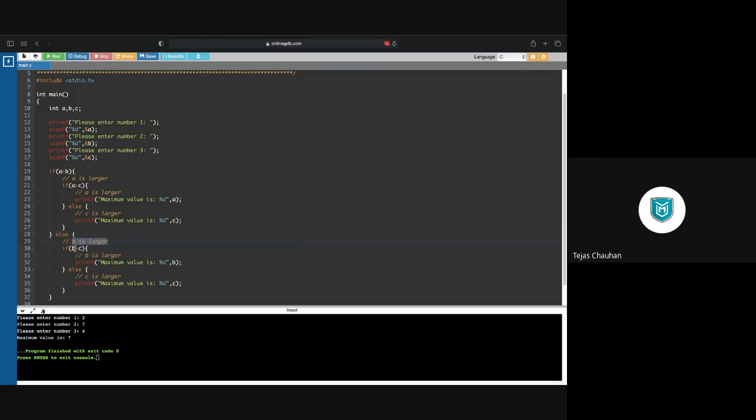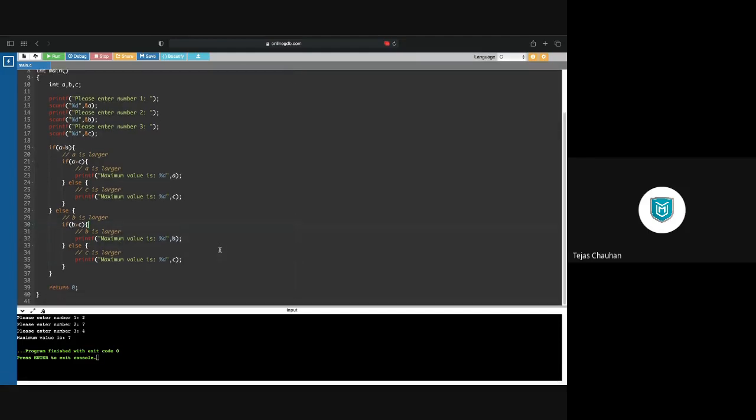So now we are going to compare 7 with third number, which is 4. 7 greater than 4. Yes, it is true. So if के अंदर जाके वो b को print करेगा. b is 7. So we have printed that value. Right? So this one is the nested if-else structure.